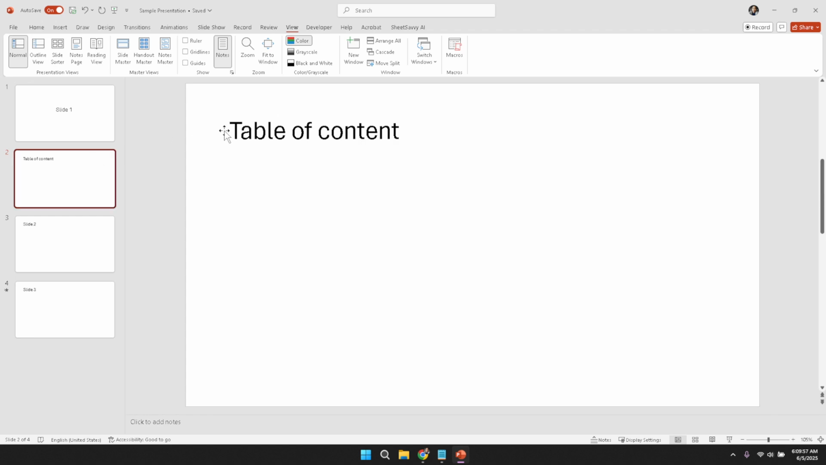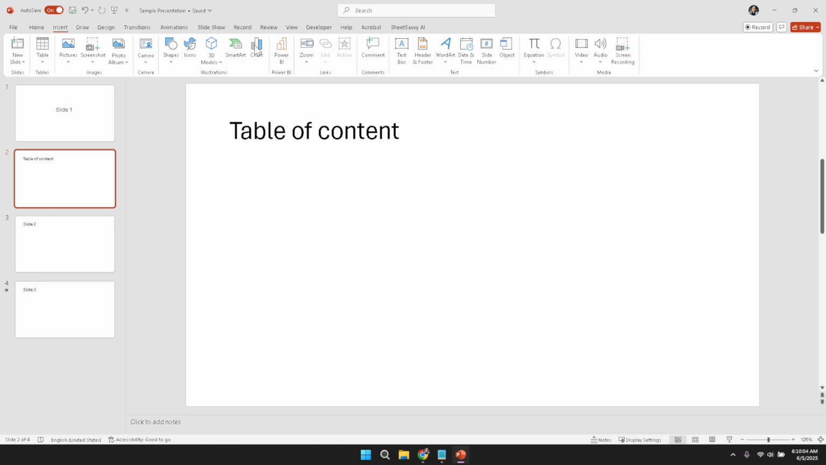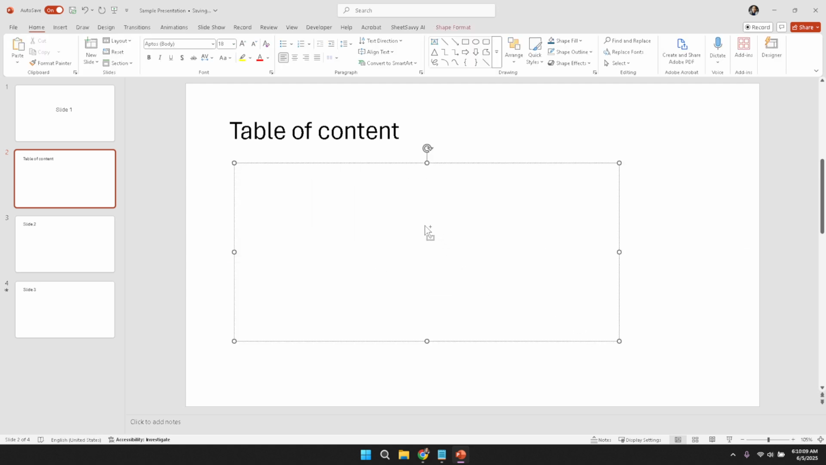Once you are back in normal view, go ahead and find the blank slide that you added earlier. This slide is now ready for you to insert the copied text. Head over to the Insert tab once more and select the option to add a new text box. By clicking anywhere on your blank slide, a text box will appear which is ready to receive content. With the text box in place, proceed to paste the text you copied earlier by pressing Ctrl and V on your keyboard. The text should now appear within your text box, serving as the foundation for your table of contents.